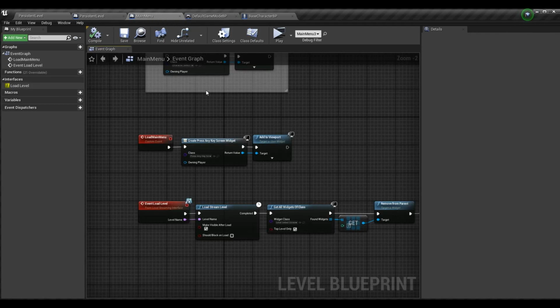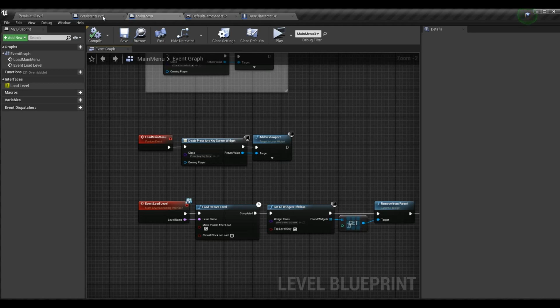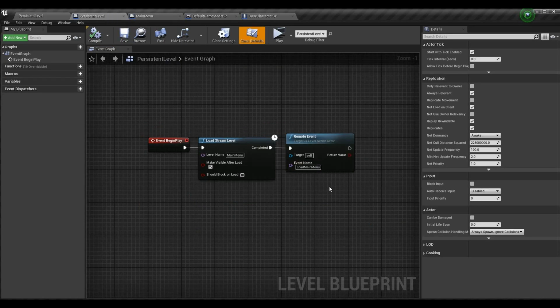Again, if you did it on begin play in the level blueprint, it would either A, do it when the main menu was spawned, which means that it would happen before the persistent level streamed it in, which would be wrong, or B, it would not have the proper data needed to actually perform that action yet, and then you would get errors. So we don't want to do it on begin play. We want to do it on this load main menu event.